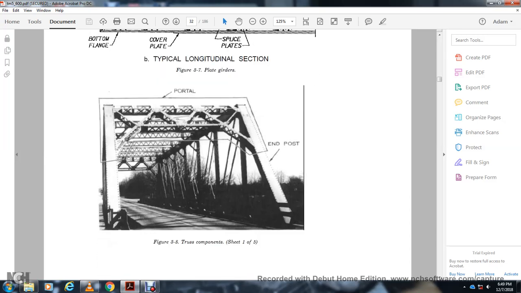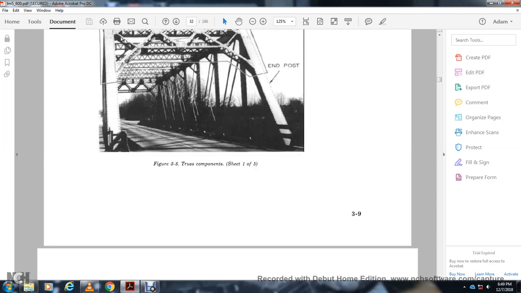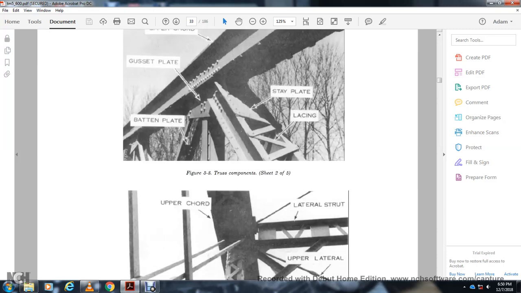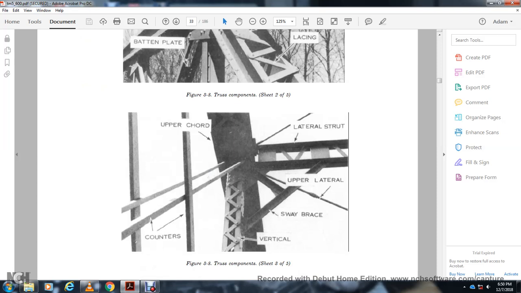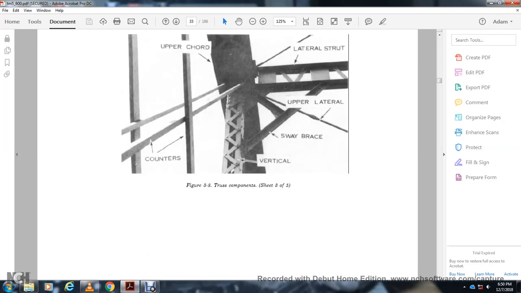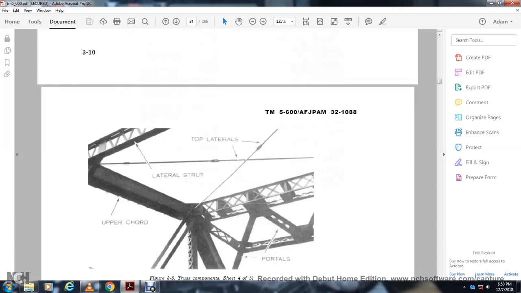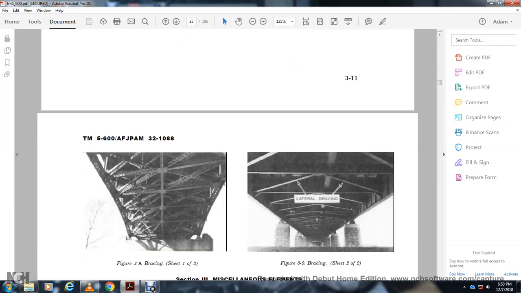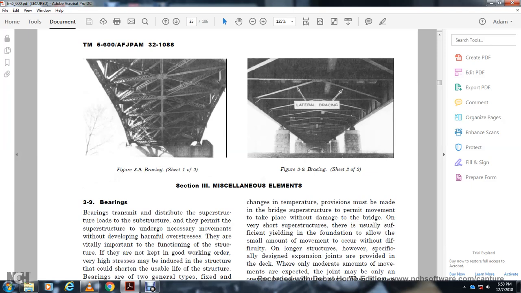Figure 3/8 shows the truss components: the portal and the end post. Then the truss components would be the upper chord, the gusset plate with the batten plate, a plate, and lacing. Then you'd have your truss components: upper chord, lateral strut, upper lateral sway brace, vertical counters. Your truss components show the top laterals, lateral strut, upper chord, and the panel point, pin connection, lower chord, eye bars, vertical floor beam connection. Alright, this shows the bracing, sheet 1, and then bracing, lateral bracing, and then section 3, miscellaneous elements.